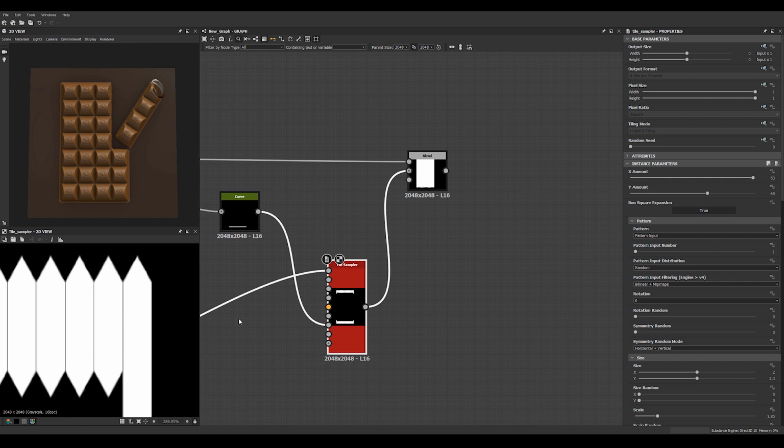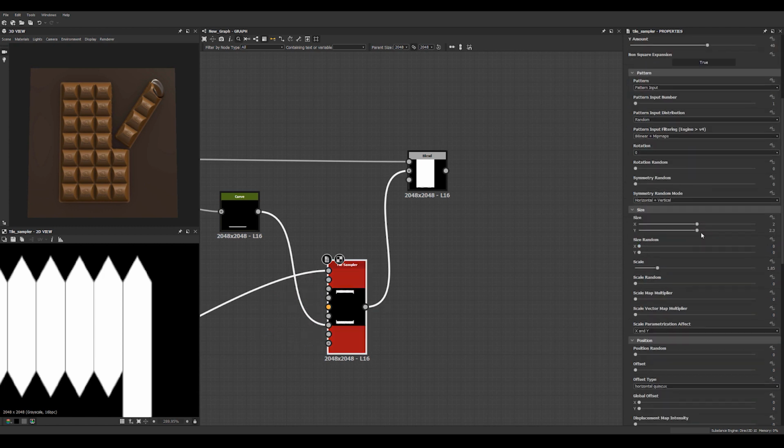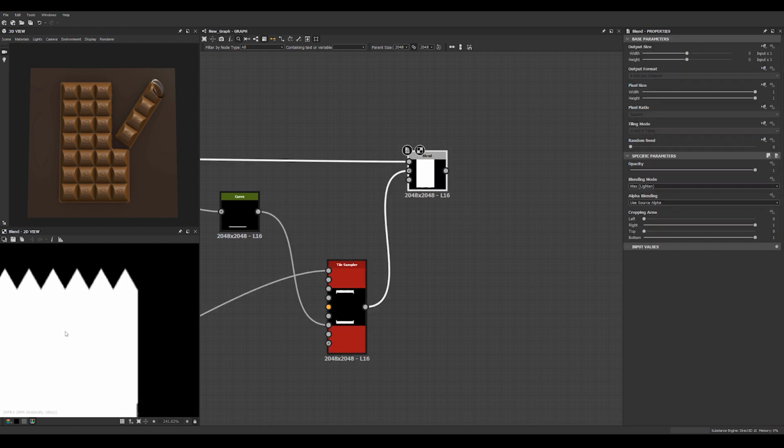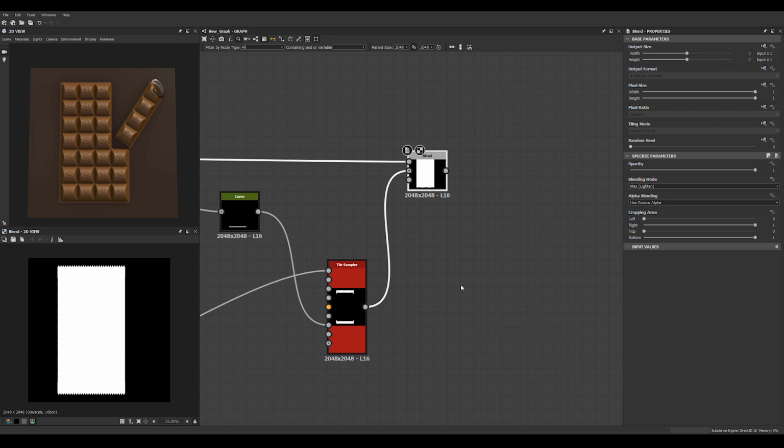And we do have a little bit of a gap here. So we can either do a histogram scan, or we can probably just make these a little bit wider. Okay, that looks good.